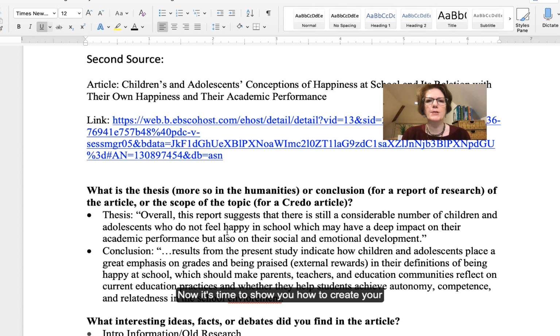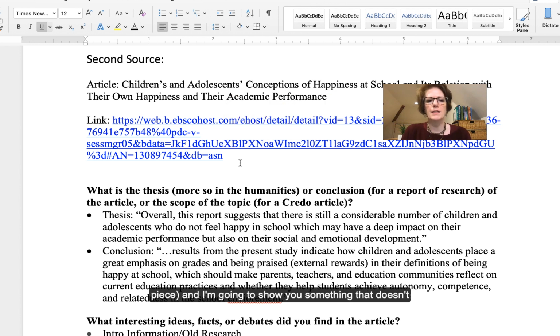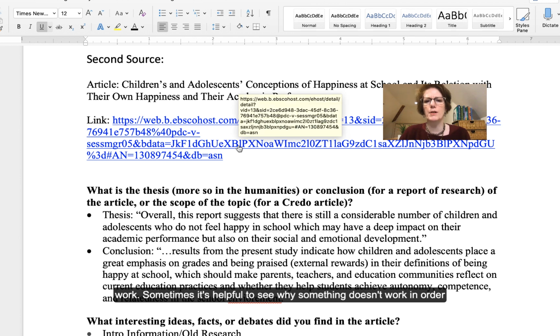So now it's time to show you how to create your citations in MLA and APA style using the library citation resources. You can use any number of different kinds of citation generators, but I'm just going to show you one. To get there, I'm going to show you something from your colleagues', your classmates' document from the questions generated piece, and I'm going to show you something that doesn't work. Sometimes it's helpful to see why something doesn't work in order to know how to fix it.